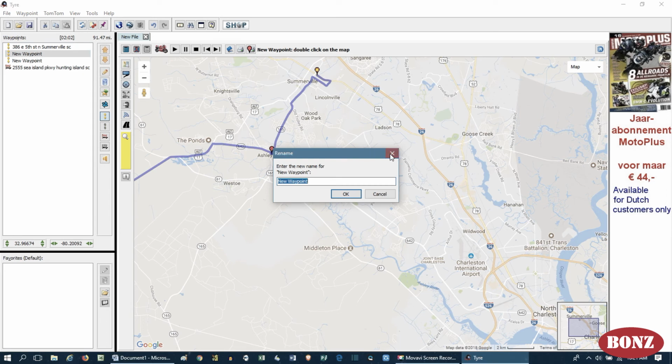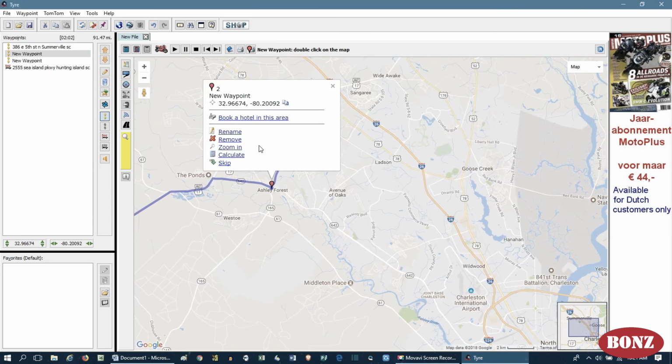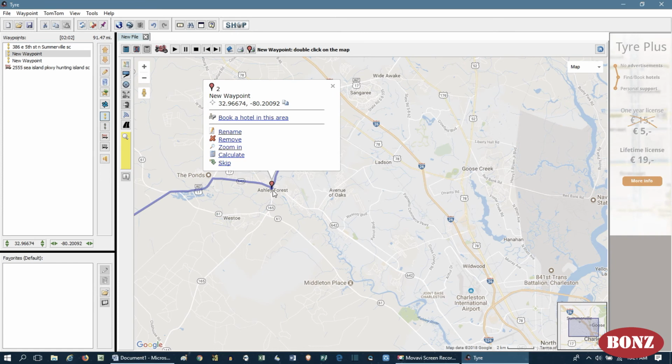Just let it say new waypoint. Don't name it unless you really want to. Whatever you put on there is what's going to come up on your infotainment system. So it's going to say new waypoint, unless you give it an Ashley Forest name. Okay, so that's how that works.